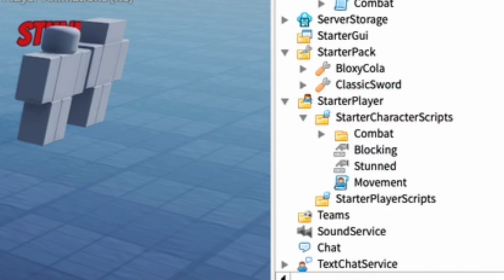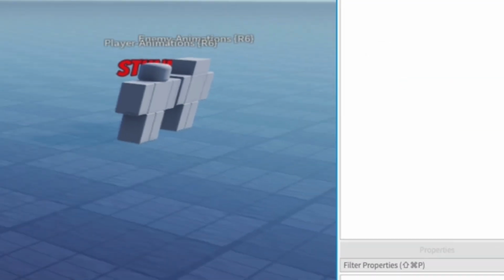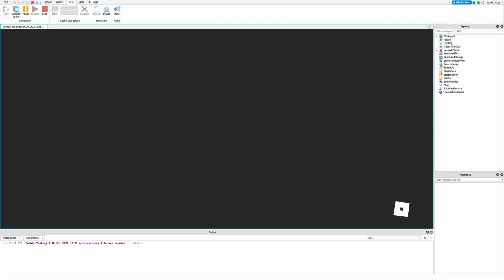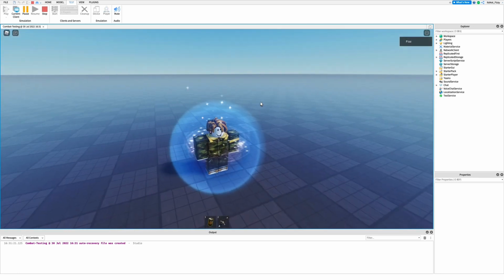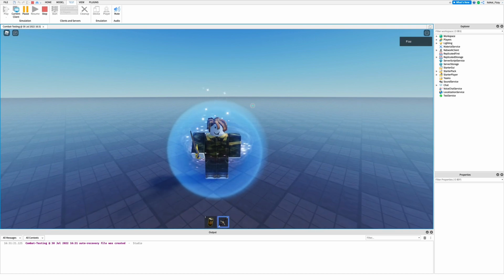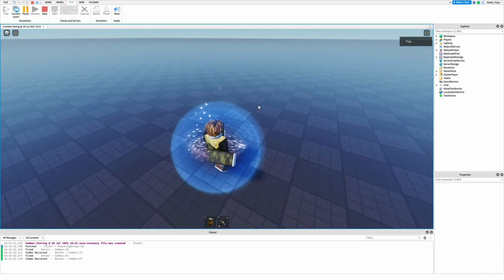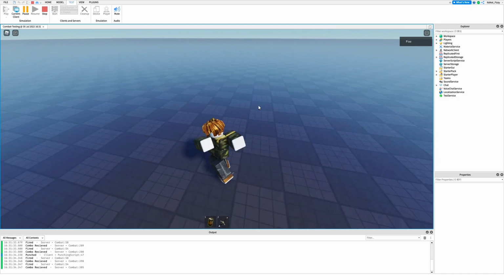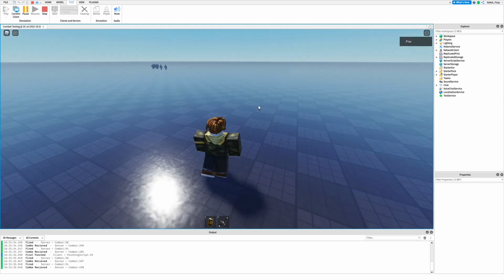Now, without really doing anything else, everything's done, and the sword will work while the combat system disables when I equip the sword, as you can see here. The punching system has stopped working, but the sword is working by itself. But when I unequip it, the combat system works.